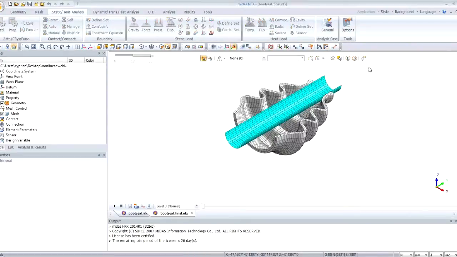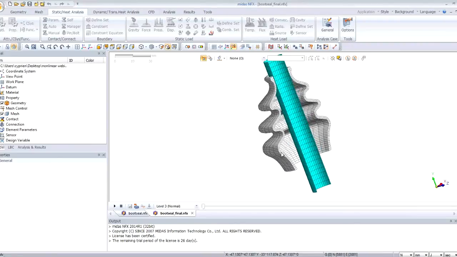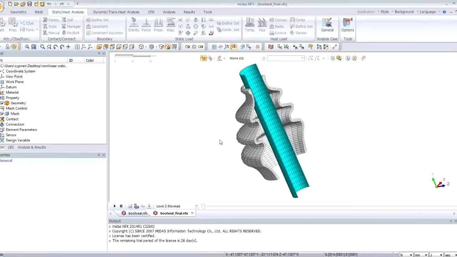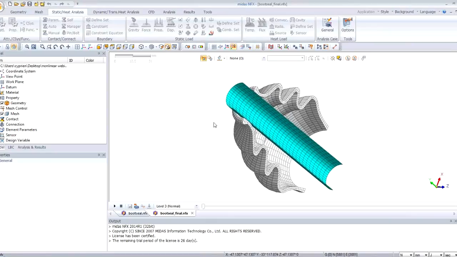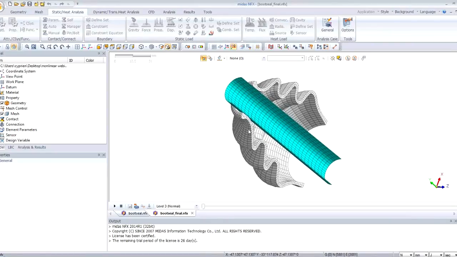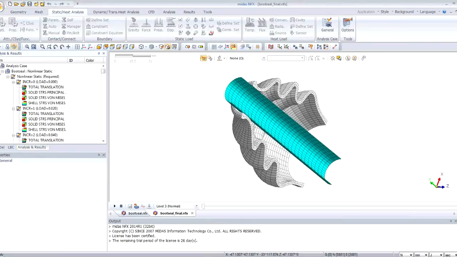I had a question at the same time from someone asking why I don't select the faces for the constraints, but I select only the elements. Well, it's a good question. In NFX you have the choice to select the element or to select the faces from the geometry. It happened that in this model that I opened, I actually don't have the geometry because I created this model from rotation. So I created the mesh independently from the geometry. So this is why I selected the element directly. But I could of course select the geometry.